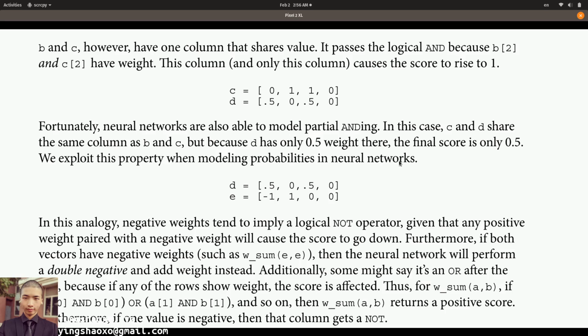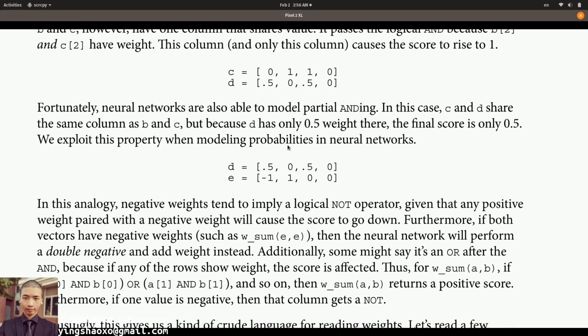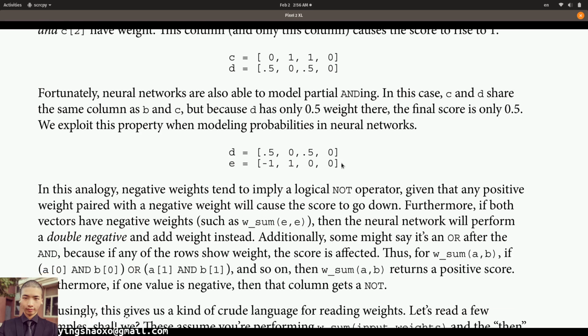What does that mean? I don't know. Oh, I get it. 0.5. We can also get a value less than 1, between 0 and 1.